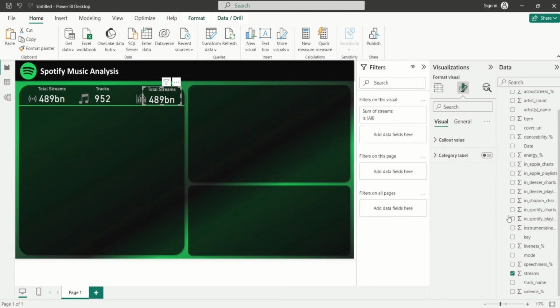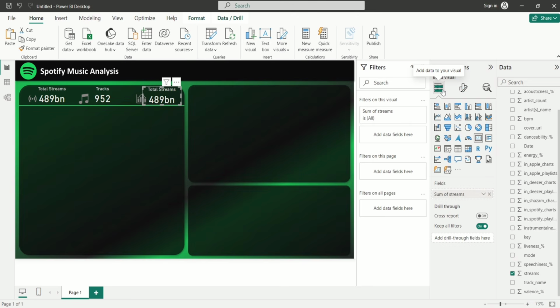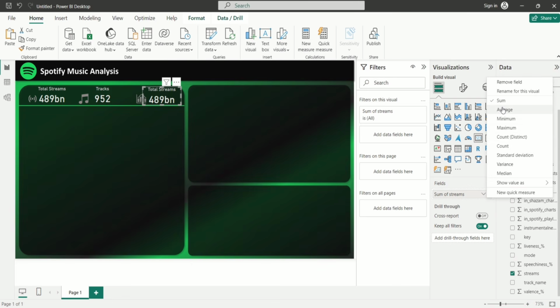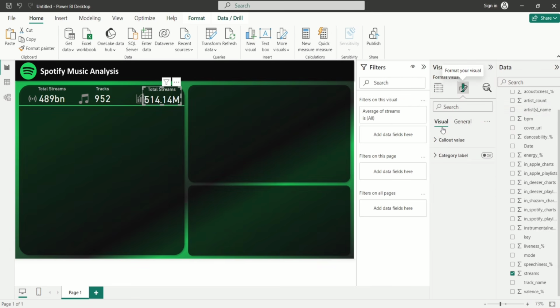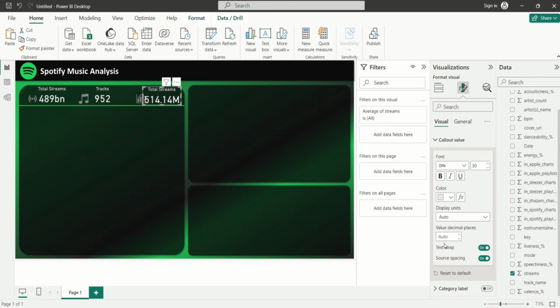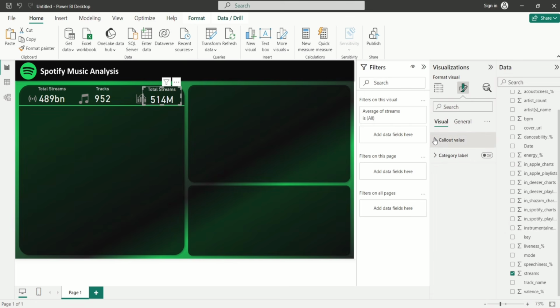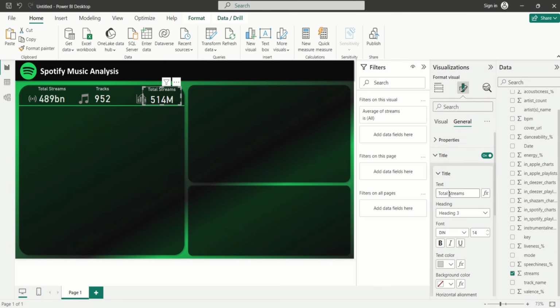Then for this last one, we want the average stream. So I'm going to select back on adding data to visual and change this sum to average. Once I change the sum to average, I'll click on format your visual. Then under the callout value, I don't want this value to have decimal places, so I'm going to type 0 on value decimal places. And I'll go to the general tab and click on title because I want to change it to average streams. So that is going to be the title of that.